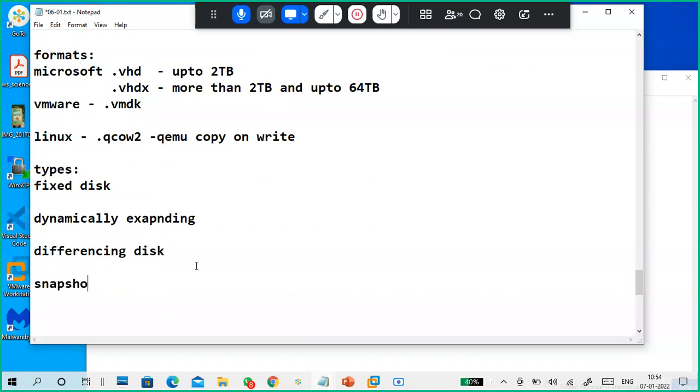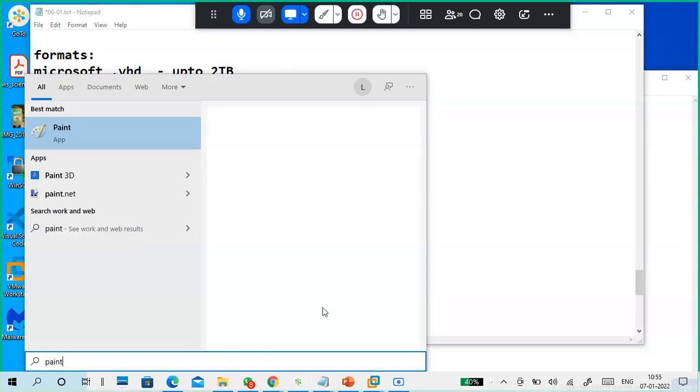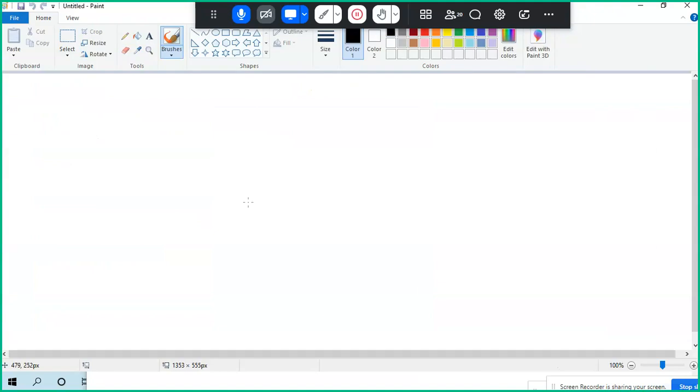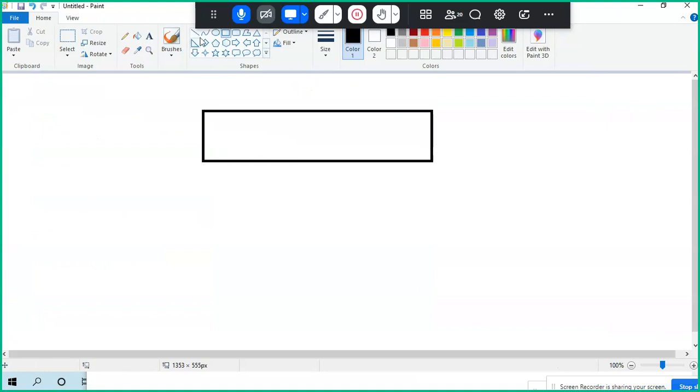Snapshot, a checkpoint. This is also a virtual hard disk. No, no, don't go with that one. I don't want to confuse you, so don't extend this. Guys, remember here, not remember, just try to understand.